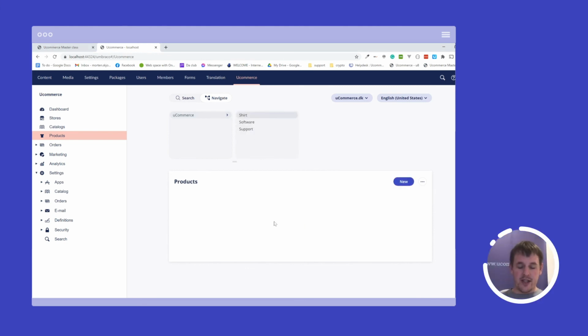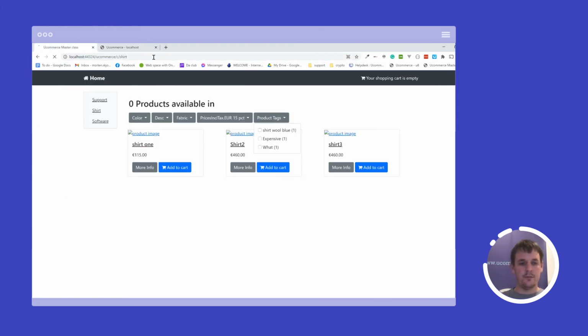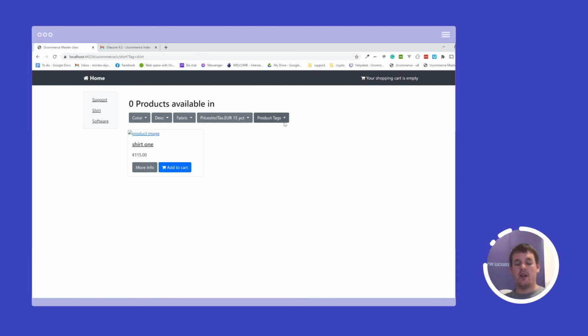I will find my shirts again. And on shirt one, I will have my shirt blue. So let's try to put pipes in between them. And refresh our storefront. And as we can see here on the product tags, I now have a value per pipe separated value in my tag facet for my product. So now my shirt, wool, and blue was split into separate values, and when I select them individually, they will of course work as a regular facet.